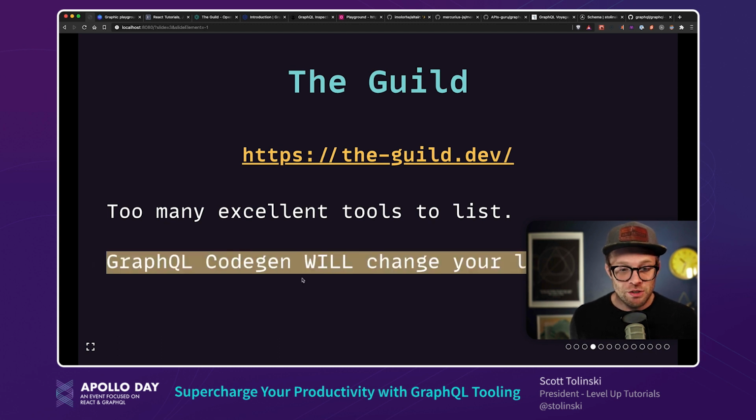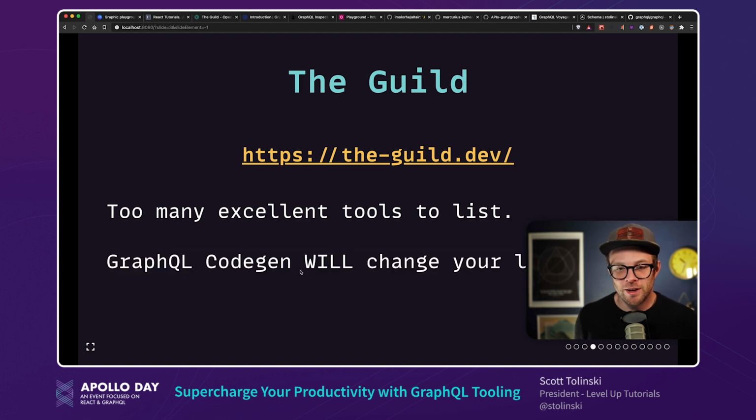And I say here, GraphQL CodeGen will change your life. Emphasis on will. It will change your life. So there are so many wonderful things in here, but GraphQL CodeGen by far is the one that you're going to take the closest look at. That and maybe GraphQL Tools. Either way, there's a ton of amazing stuff here.